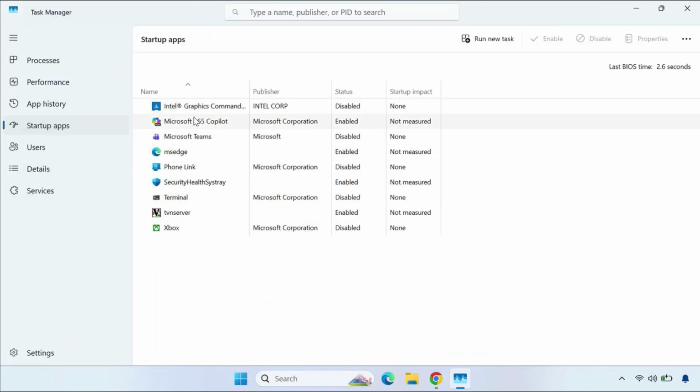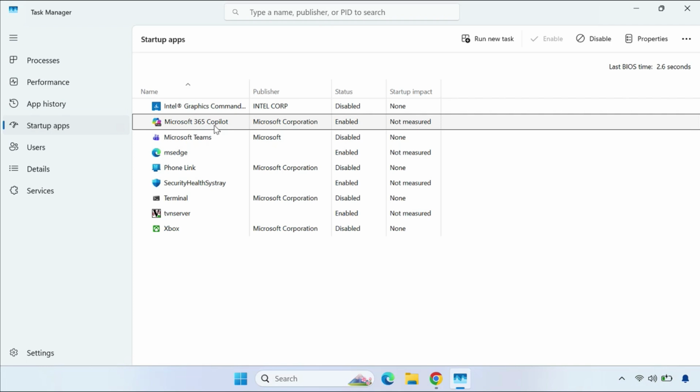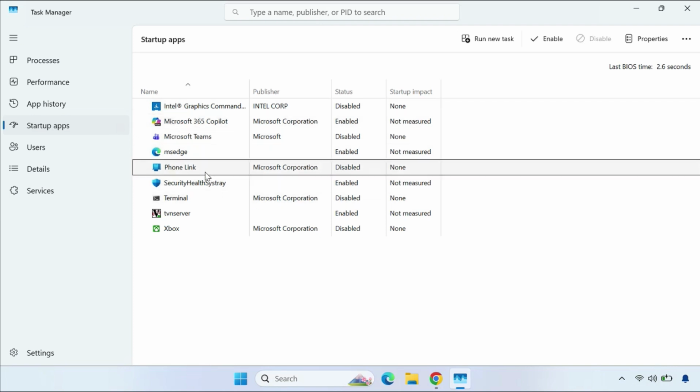Like this is Copilot. When your system starts, this is a startup app, so these applications also work in the background, so no need. When you want to use this application, you just single click to open it. Copilot is already disabled. When you want to enable it, you just click, and now it's enabled. Because of this, the software is working in the background, like Mobile Link.